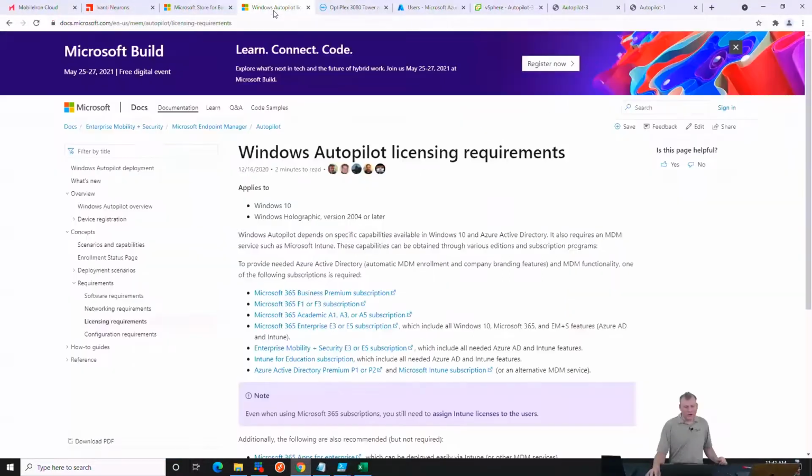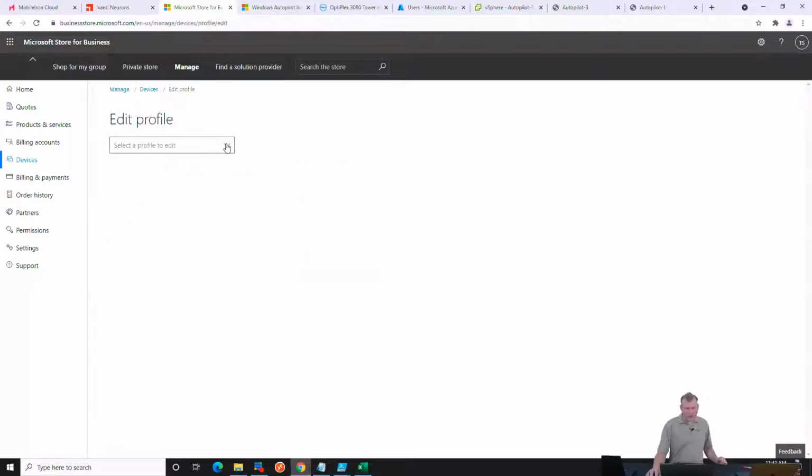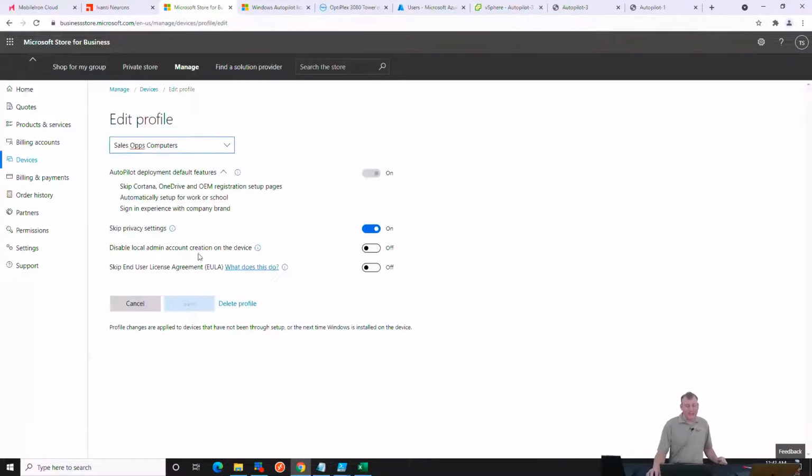As we were looking at the Autopilot configuration here, you can actually change the way that works. Remember, you actually have an option to say, should we disable the local admin account creation on the device? It is your choice. You may want to disable it. You may want to enable it. It's up to you to configure exactly how that works.